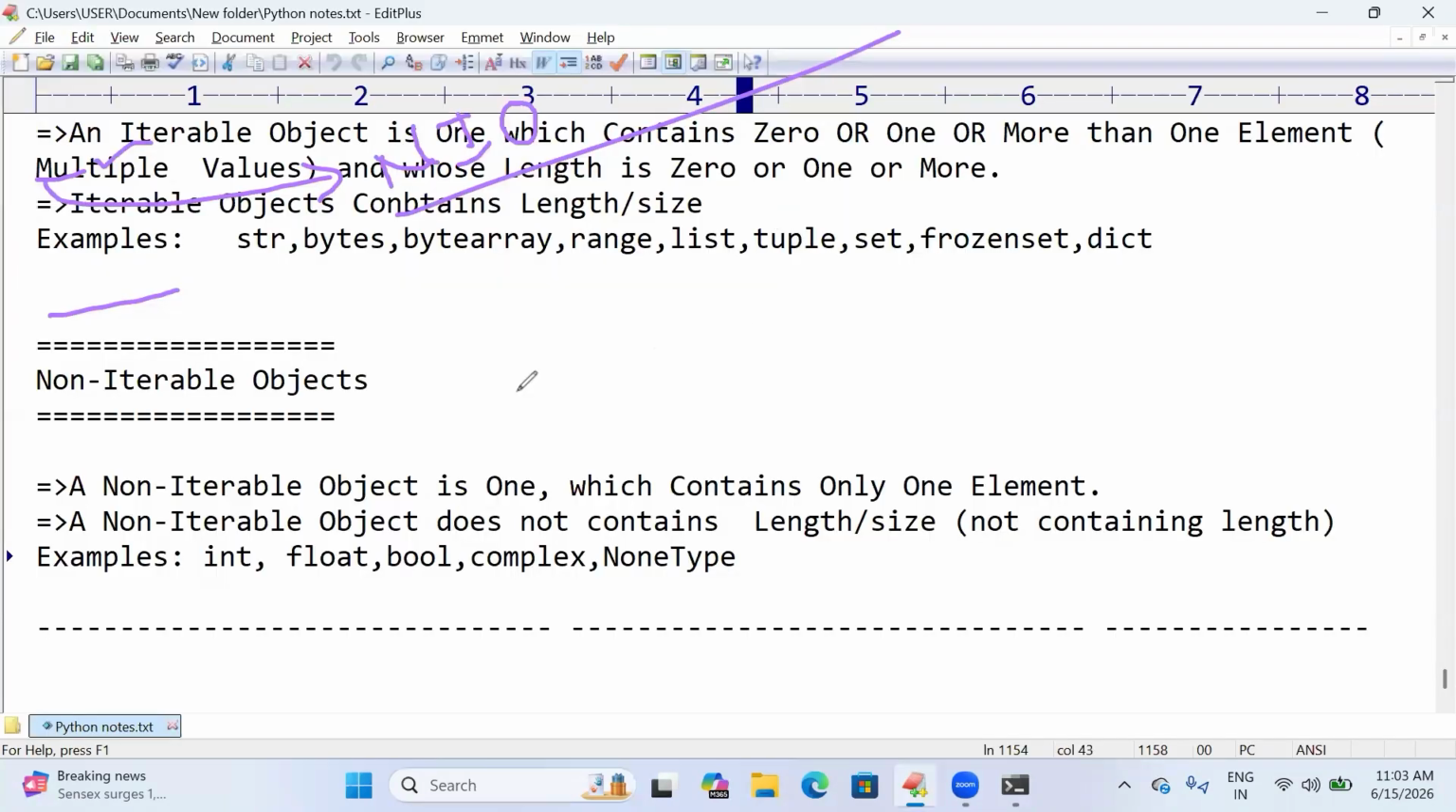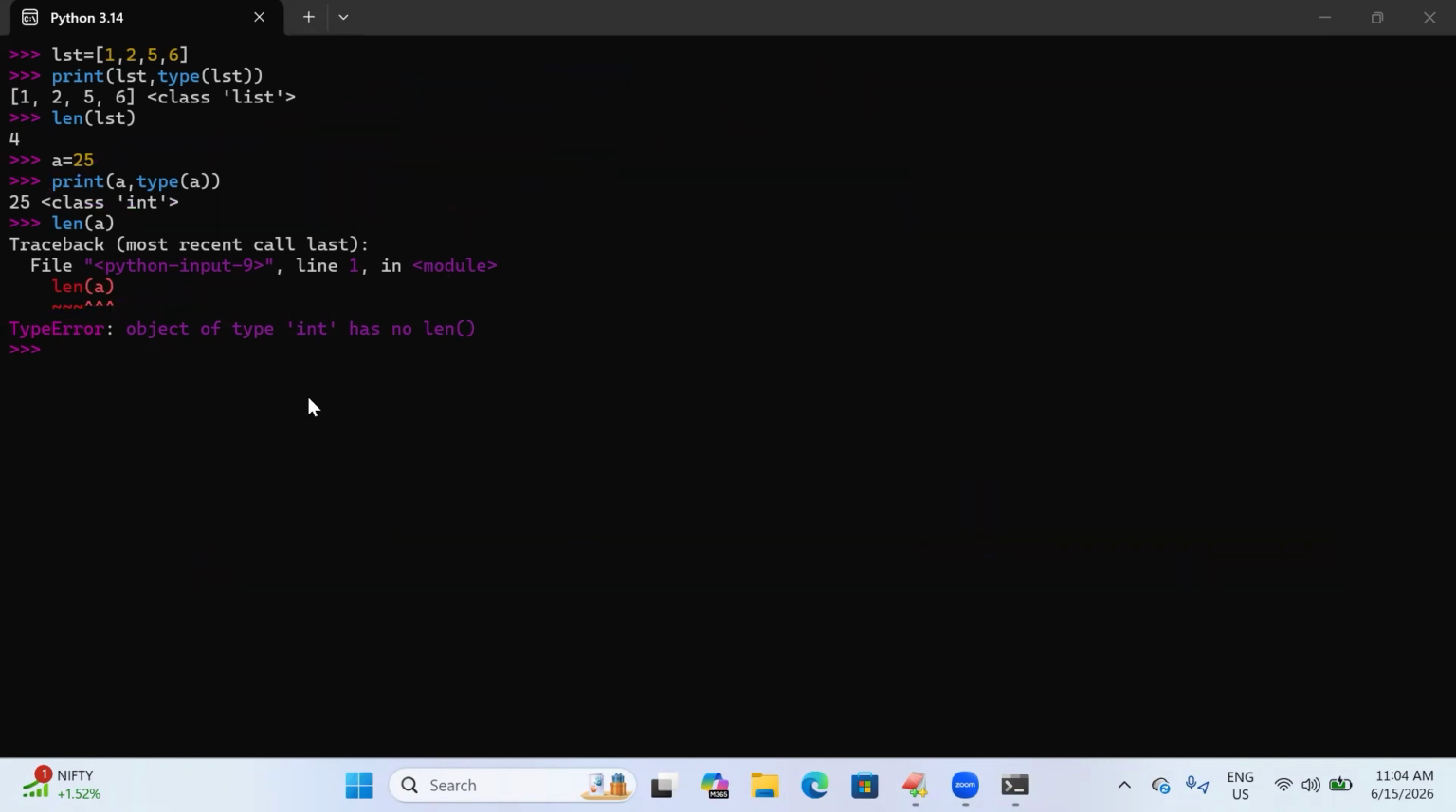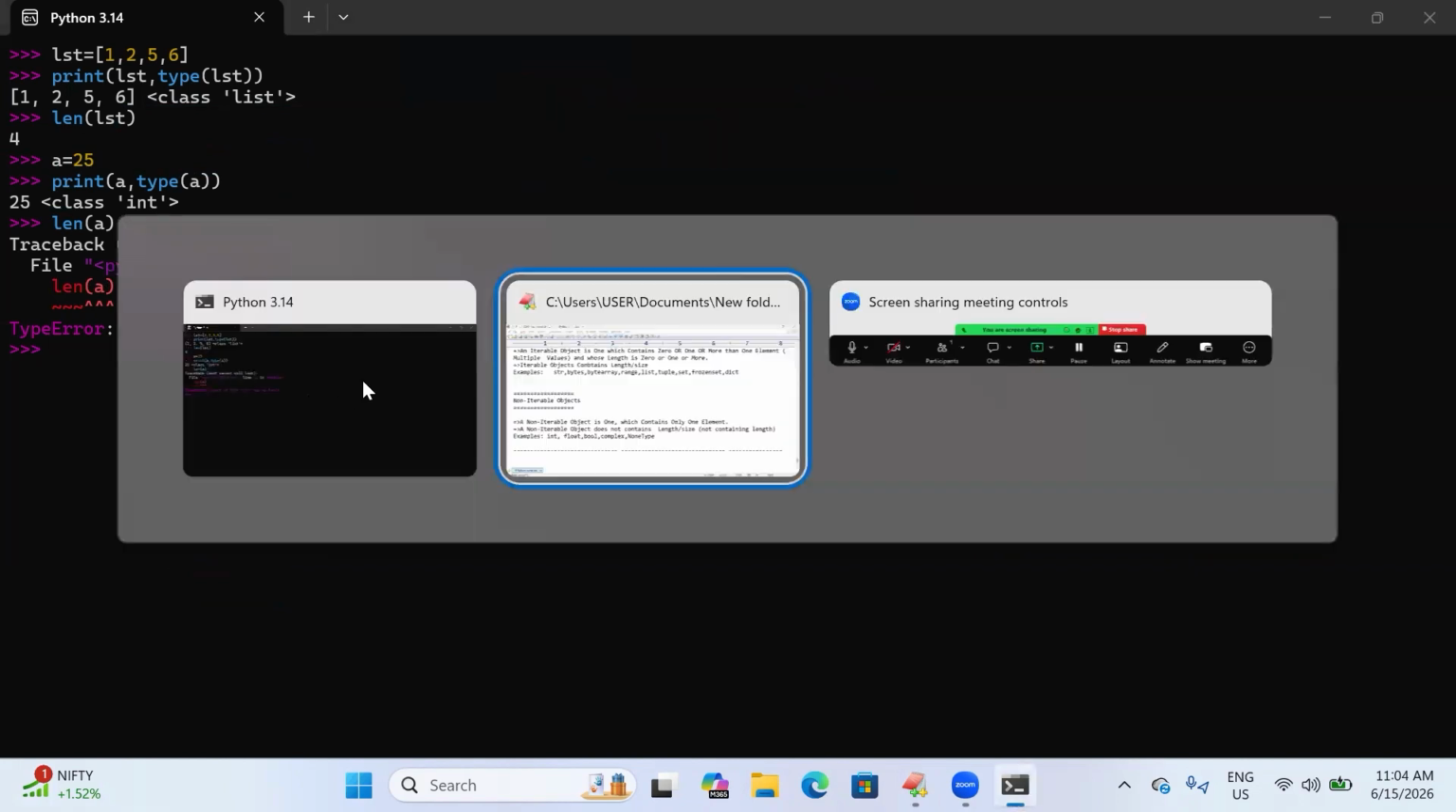If we come to the theory part, a non-iterable object is one which contains only one element, and it does not contain any length or size. For example, int. This value comes under int, so that is the reason this object is known as a non-iterable object. So this is all about iterable objects and non-iterable objects.